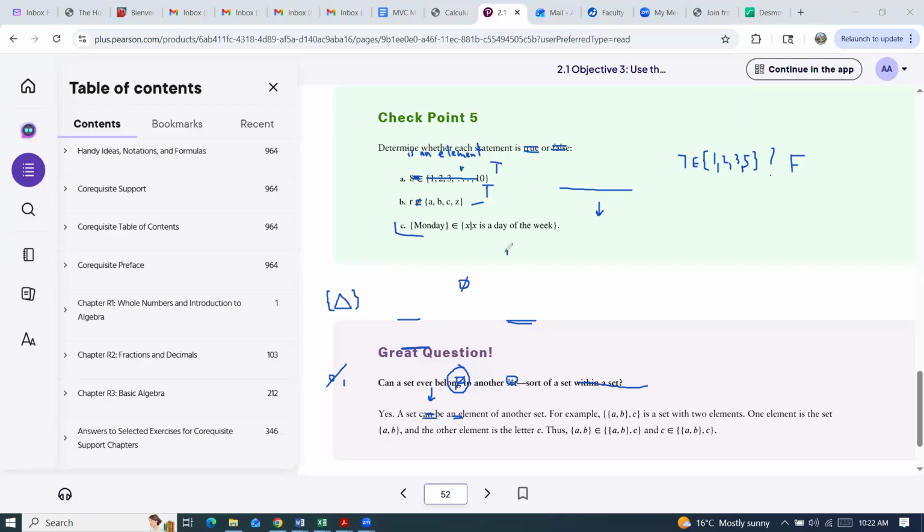Well, they ask, is this true or is it false? So you need to put the answer, either T or F. Monday is an element of this set. Is it correct or not? Well, let's see what set we have. Days of the week. So does Monday belong to the set of days of the week?